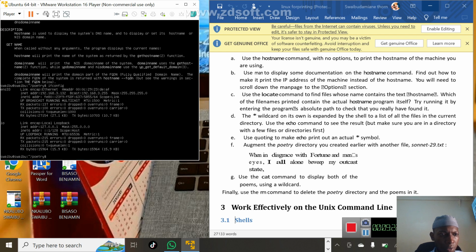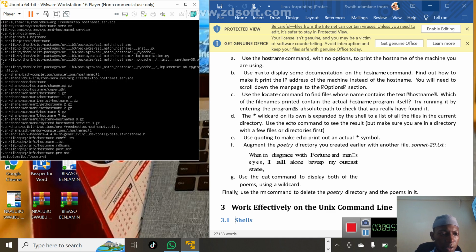ipconfig. It will print the IP address. Then after that, they're telling me to use the locate command to find files whose names contain the text hostname. So when I want that, I use the command locate hostname. Where there is the hostname, it will locate all those files which have hostname. So it has displayed them there.